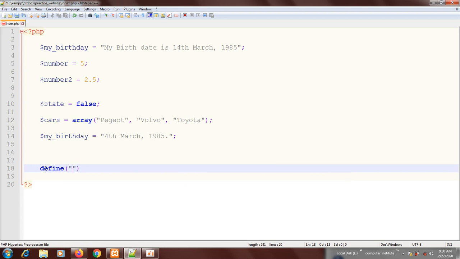You can use the birthday, okay, then you put a comma, then you put the value of the constant here, 4th March. Let me make it small, 4th March 1985. Okay, beautiful. That's the value of the constant.